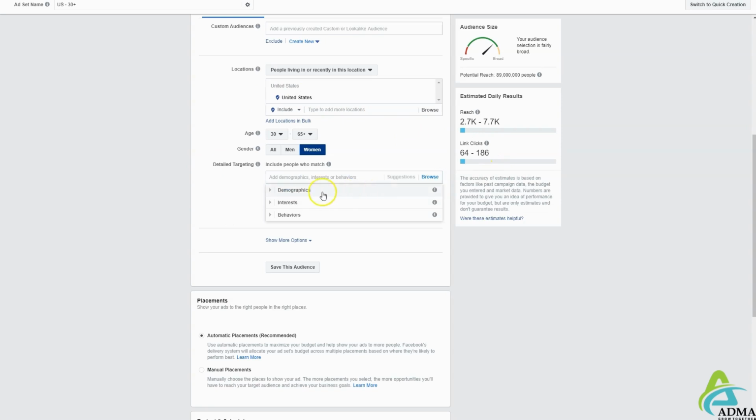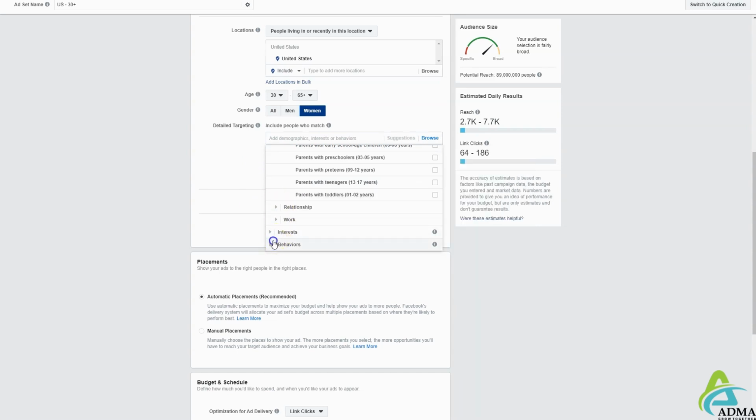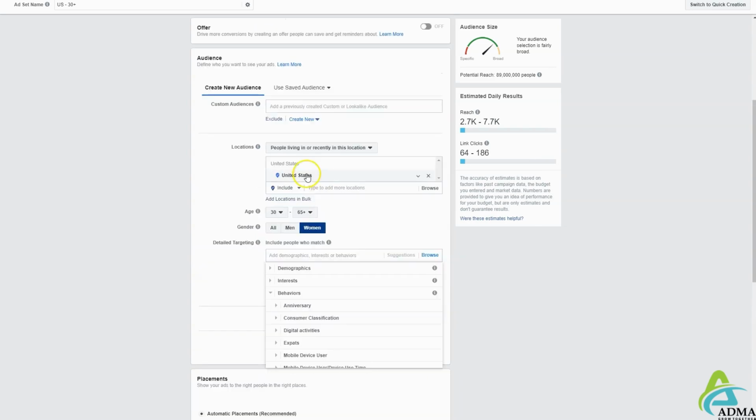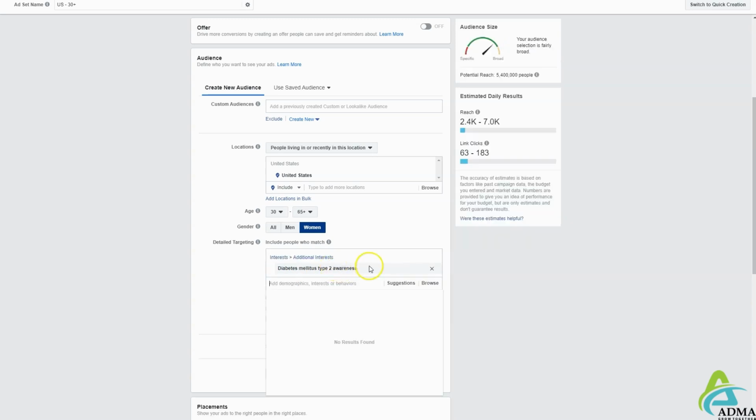You could browse based on broad topics regarding interests and demographics, education levels, data about parents, behaviors, purchasing behaviors, how much money people make, that kind of stuff. But in our case, let's go straight into looking for people who are interested in diabetes. There's a good chance if they've interacted with this type of content on Facebook before, they're going to be very interested in this topic. So let's go ahead and go with this, looks like type 2 awareness topic.